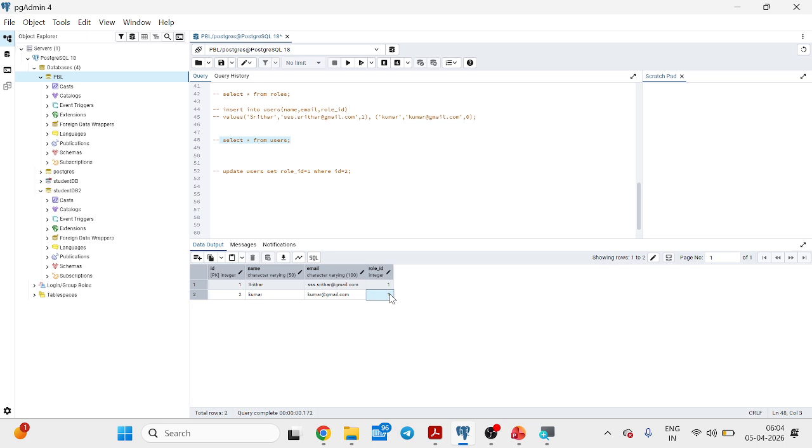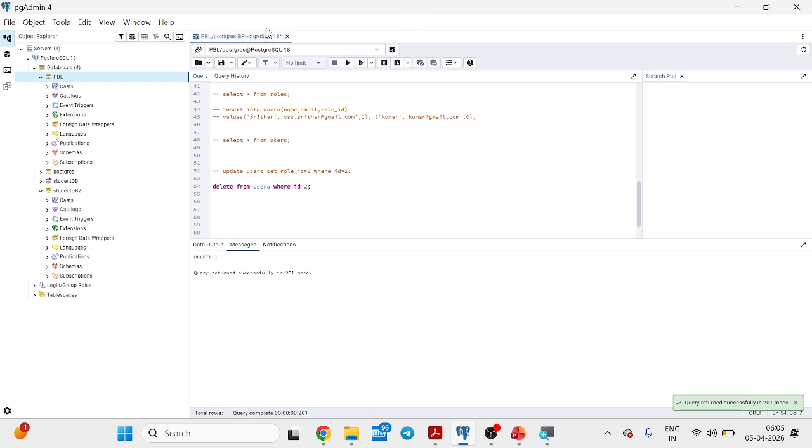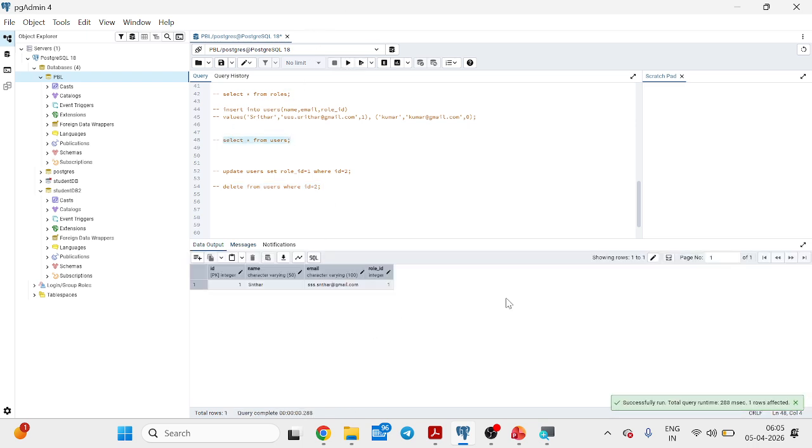Okay, so now suppose I want to delete any user. I just want to delete this second user. So what I can do now is use the delete option: delete from users where ID is equal to 2. So let me delete it. Okay, I just execute and the query is successfully executed. So once you comment it, then rerun the select. Now you can see that the second ID gets removed.